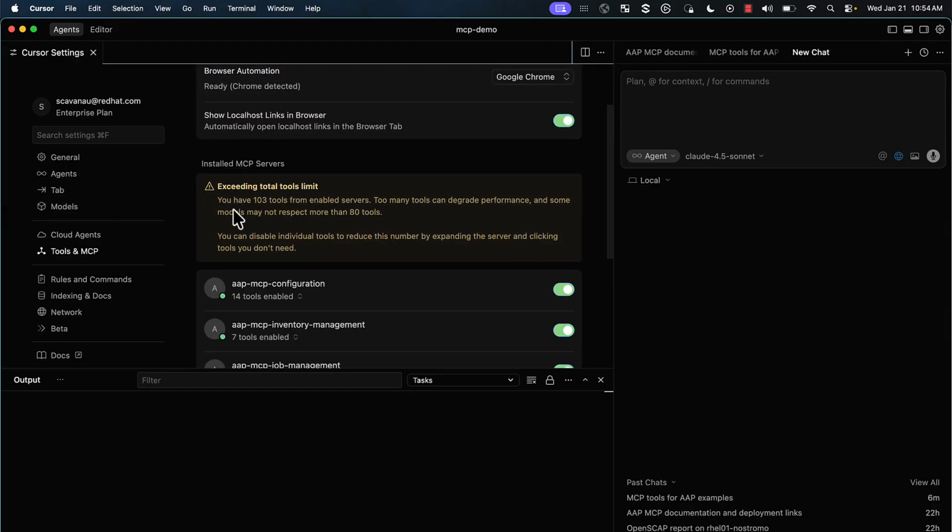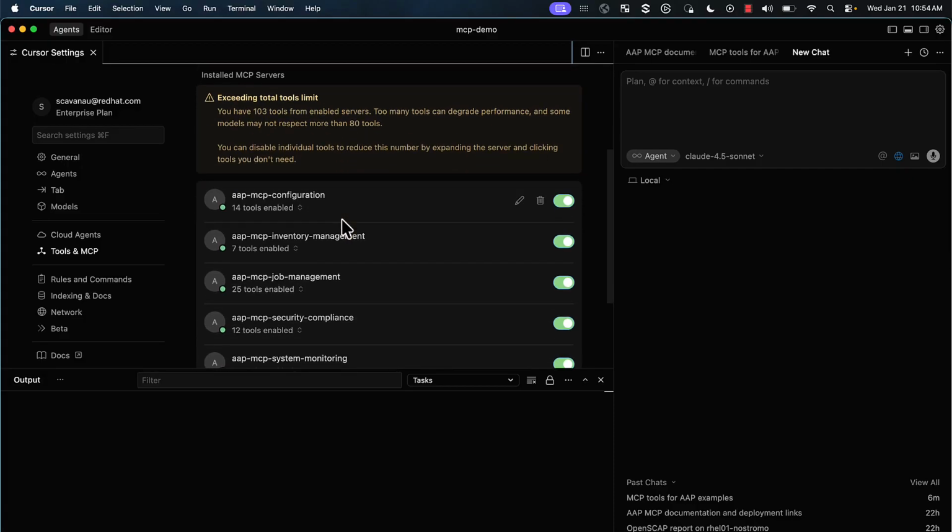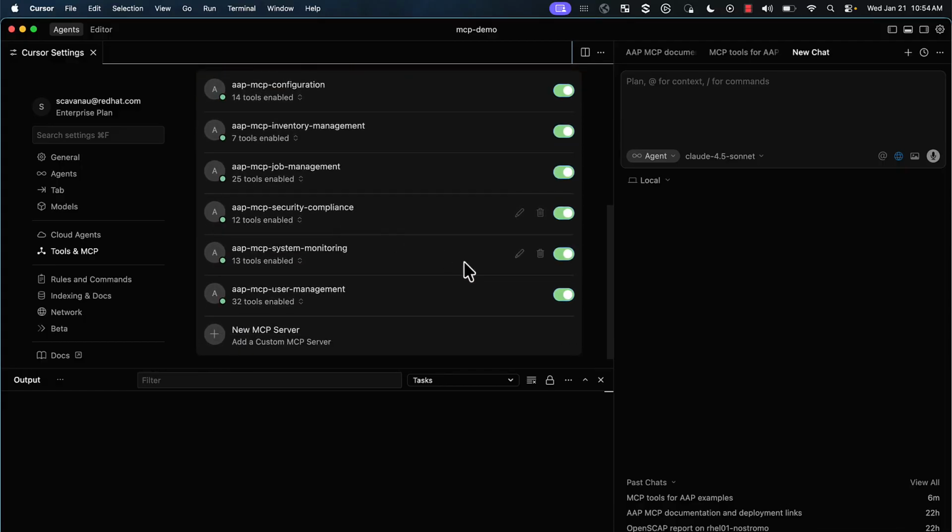Certain AI clients don't have the ability to do more than a certain amount of tools. This can sometimes be a limitation in the AI client or the LLM itself, but you'll see I have 103 tools enabled, and you'll see performance degradation as soon as you go 80 or higher. This is going to be different on different AI clients. For Cursor, the error seems to be around 80. You don't need all of these on at the same time.